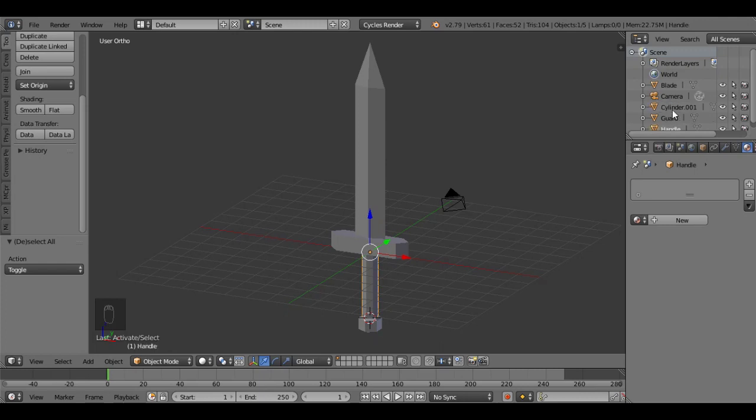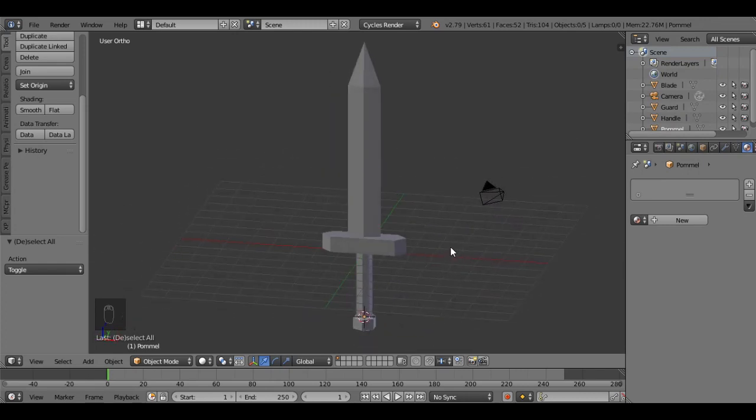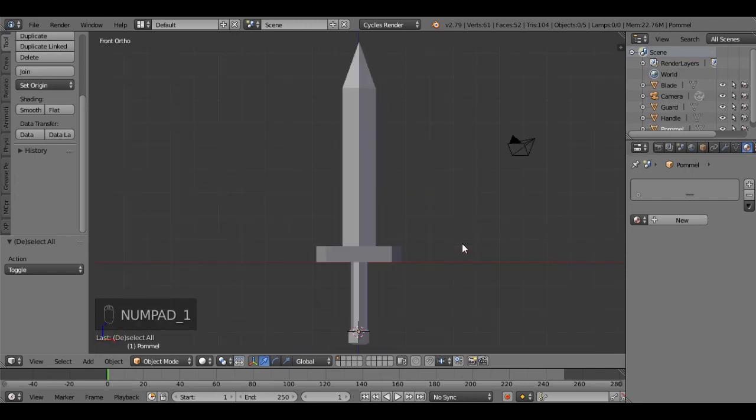And now here I'm just renaming things so that everything is organized, makes sense. And that's pretty much it. We got a nice little simple low poly. This could be either a short sword or a dagger, depending on the kind of character holding the dang thing.